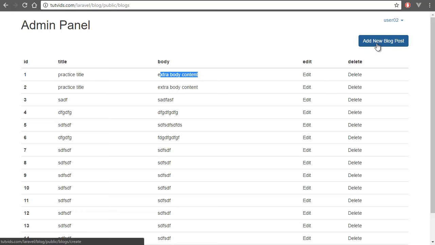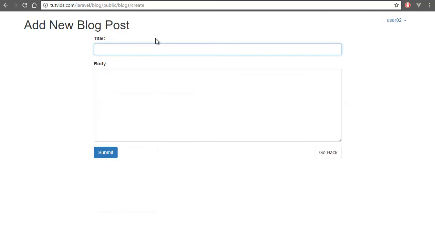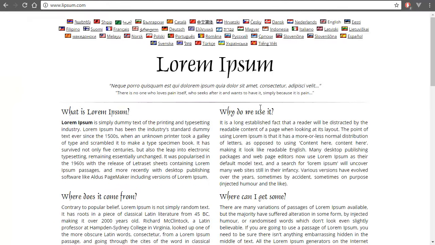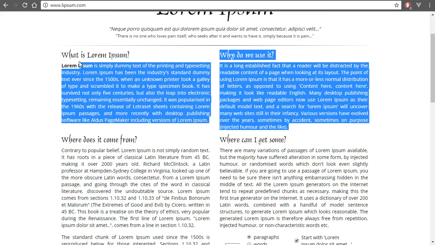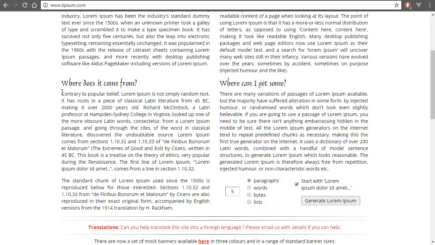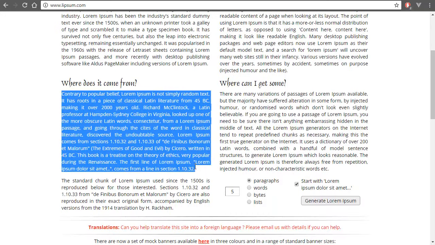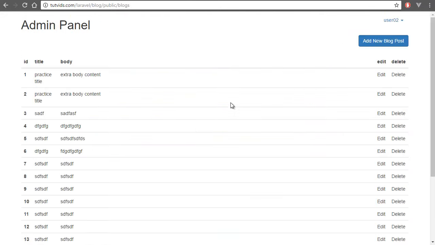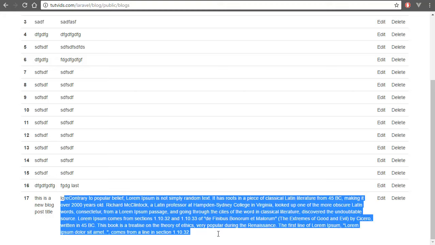And if I create an add new blog post, I can say this is a new blog post title, and I can say lorem. Let's go to a lorem generator. Or we can just copy this text. It doesn't really matter. Let's copy this and submit. And we go back here and we see this long text here.